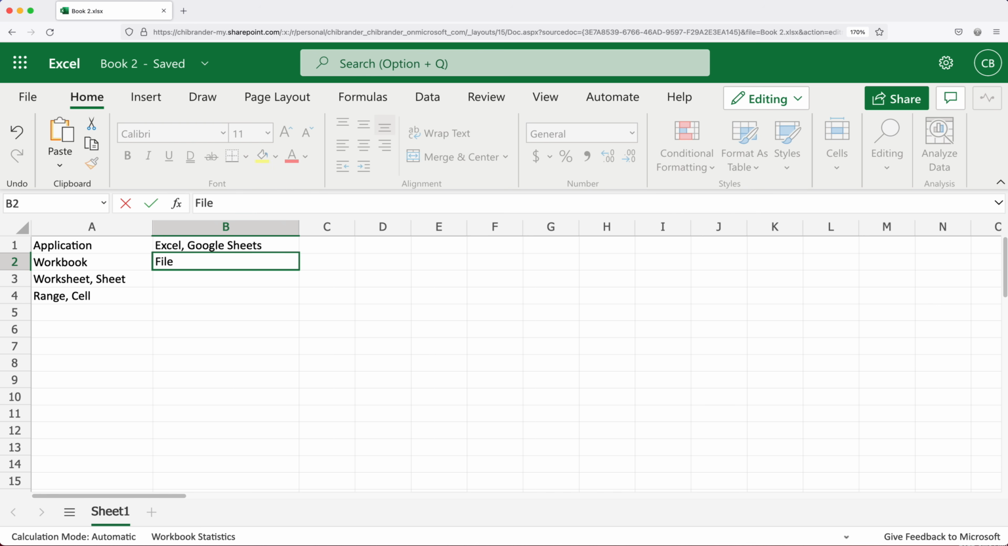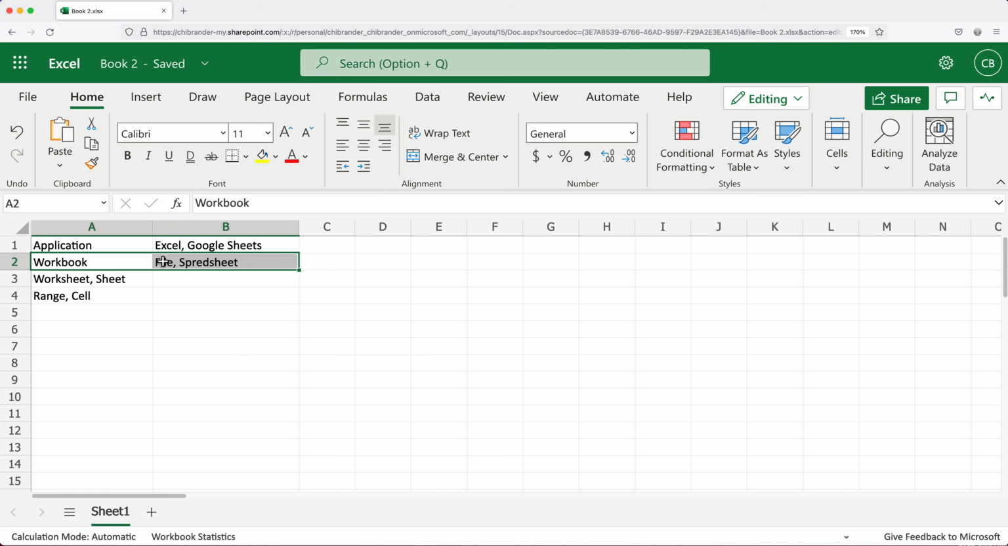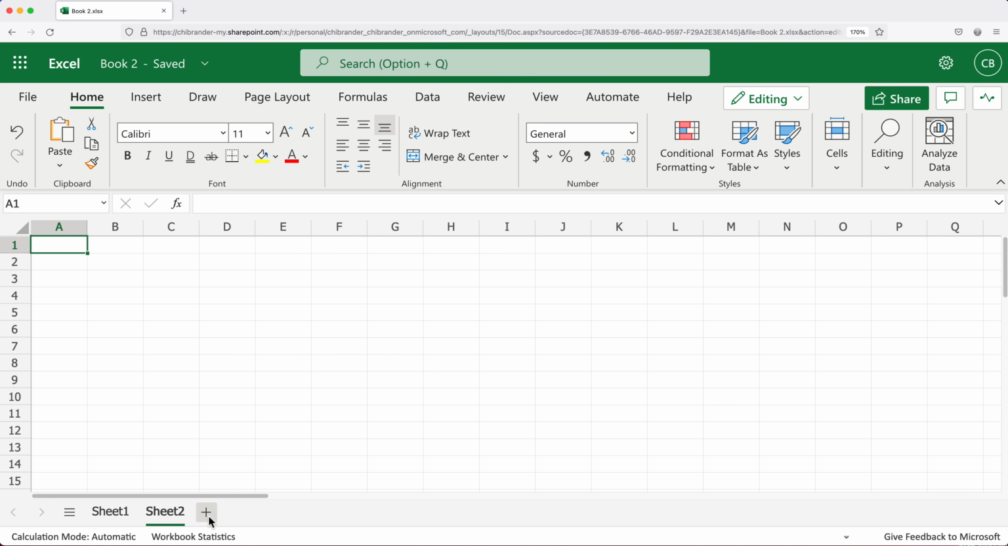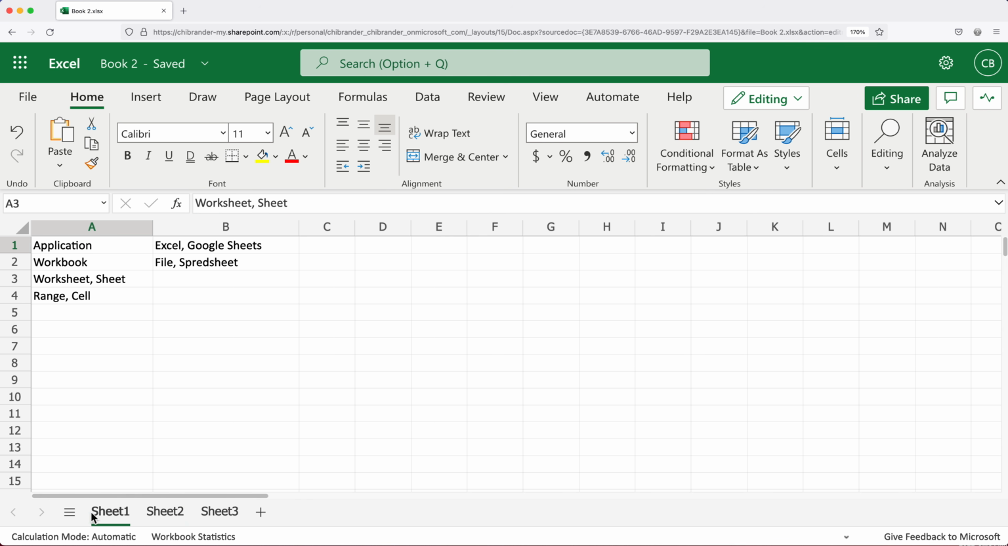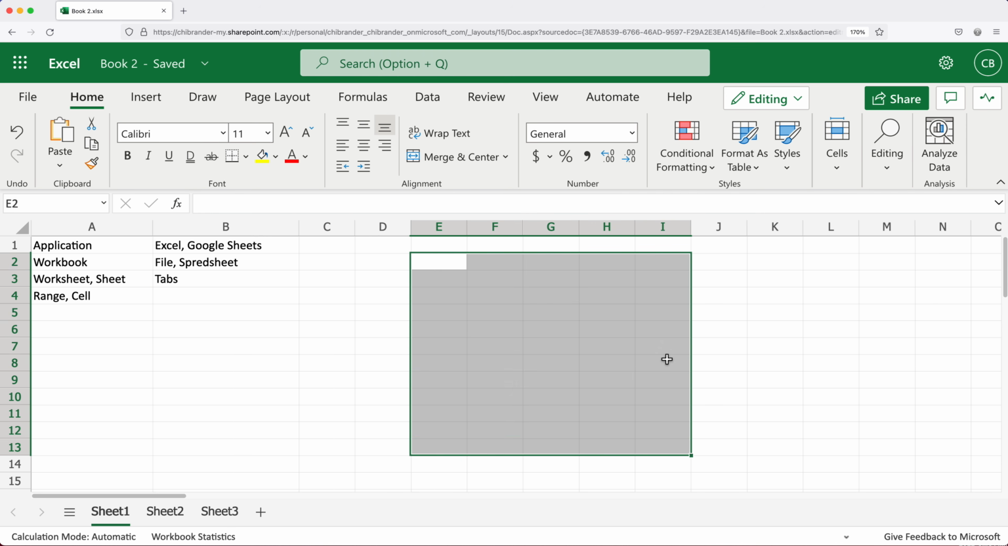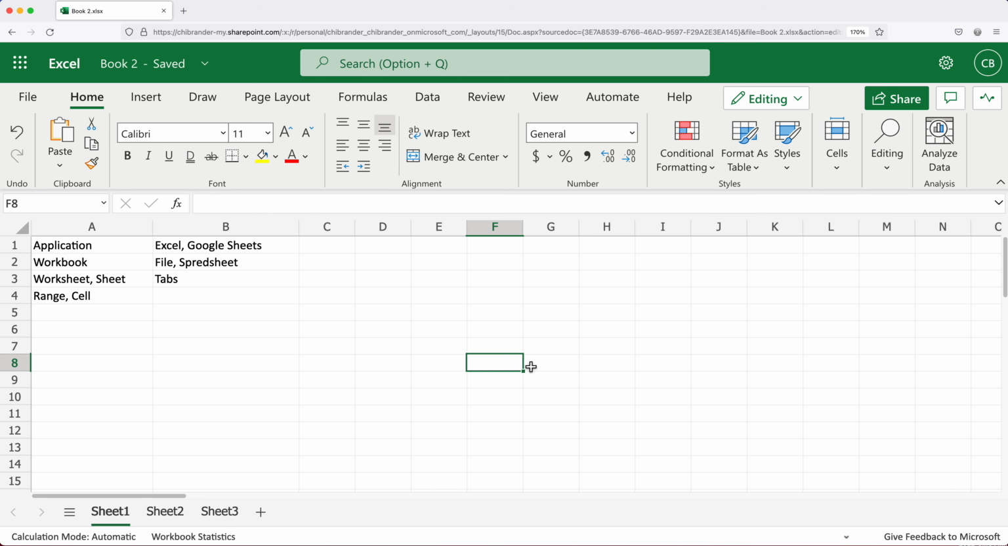So file, you will also hear spreadsheet. So we can open files using this application. Then within the workbook, we have worksheets or sheets. Those would be these tabs down here. So if I click on this plus, now I have 3 worksheets or 3 sheets, or sometimes you'll hear people say tabs. And then in each one of these worksheets, we have ranges or cells. So range would be like a range of cells, like so. Or a cell would be an individual cell.